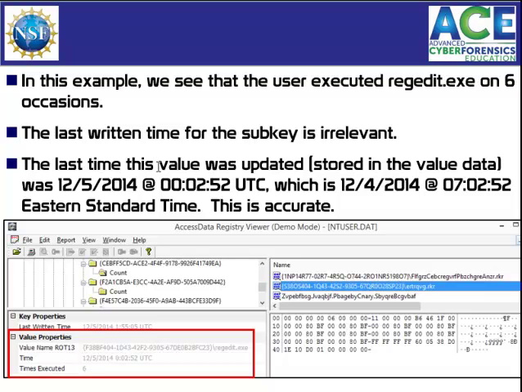which is actually December 4th, 2014 at 7:02:52 p.m. Eastern Standard Time, or 1902 hours. And of course that is accurate based on the validation and testing that I have conducted.